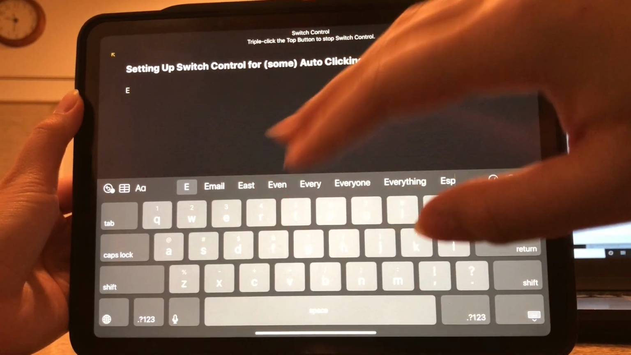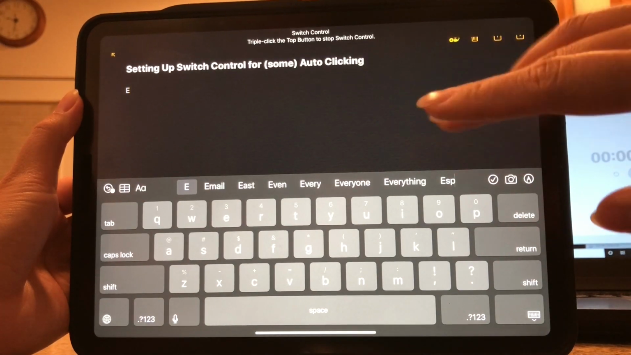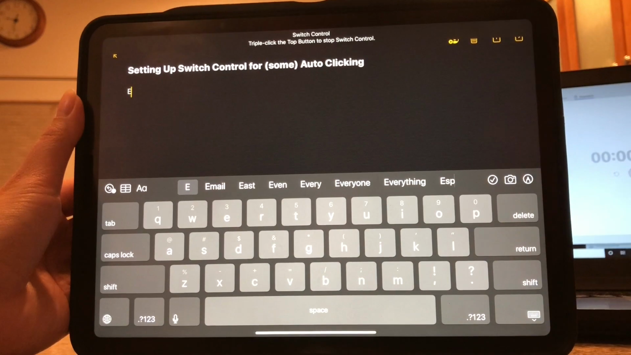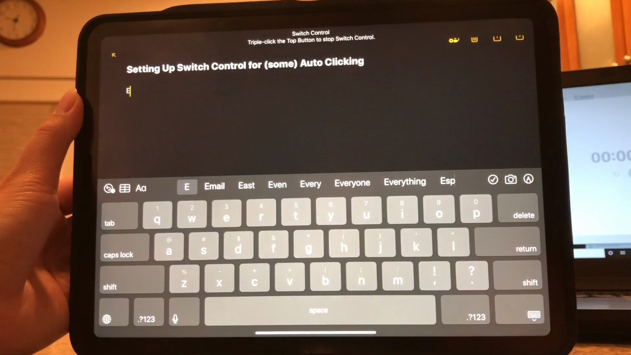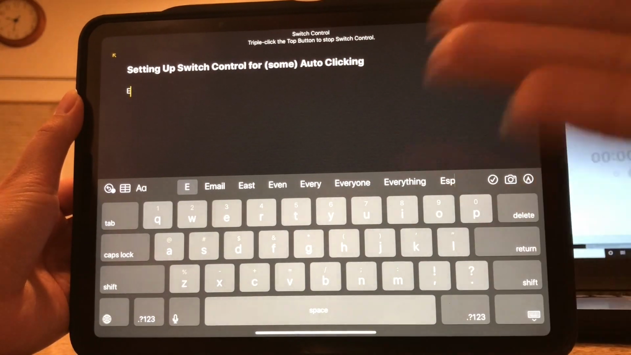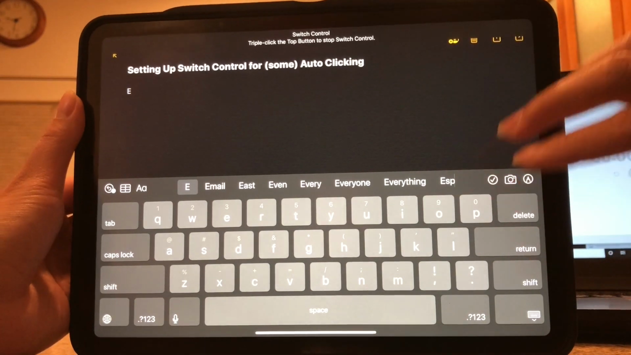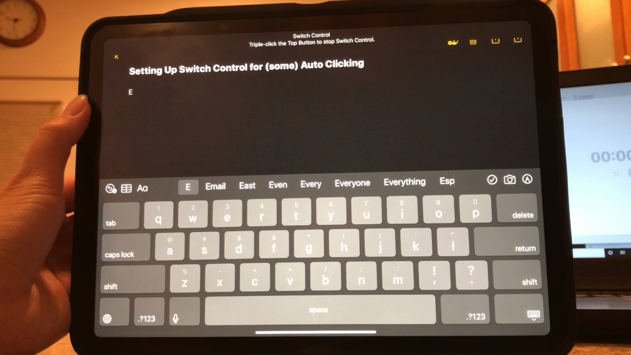Now my switch control is on. I'm gonna tap the screen, and you can tap anywhere on the screen. It doesn't matter to activate this. I'm gonna do it for 10 seconds. I'm actually gonna time it and then stop after the 10 seconds, and you'll see how long it goes for. So ready, set.